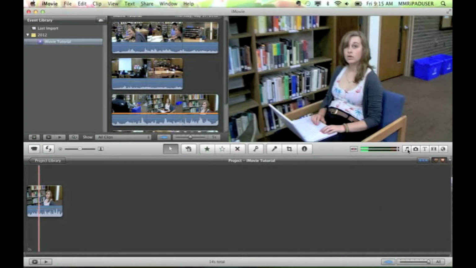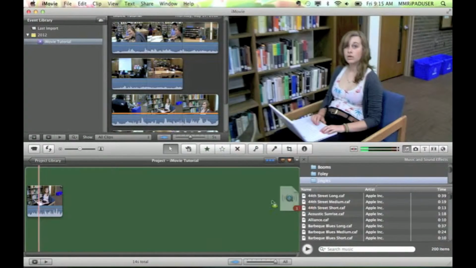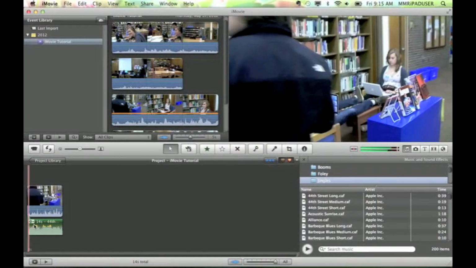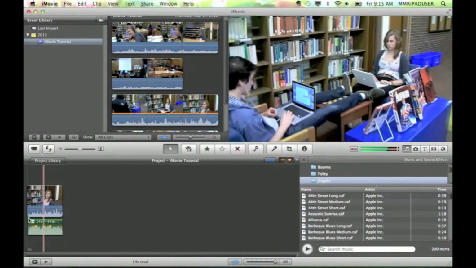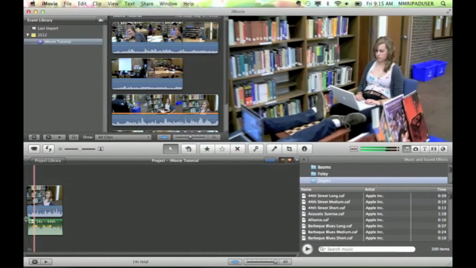So you can come over here to the music, the little music note, and simply drag a track and then just line it up where you want it, right there, and then it'll kind of underlay, and it'll auto size right to the clip already there. And there we have some nice music.